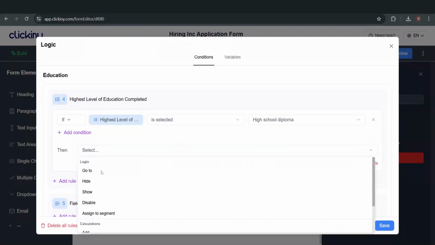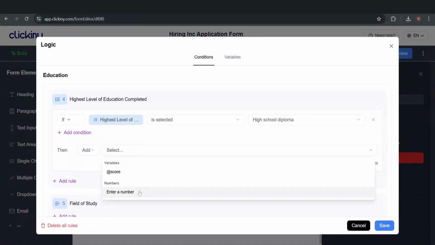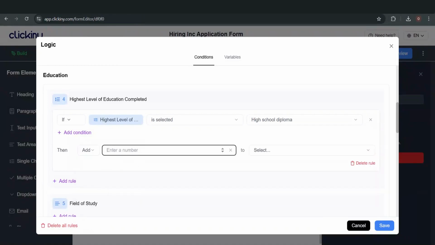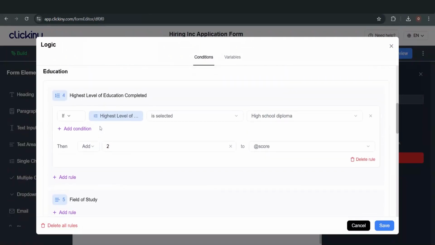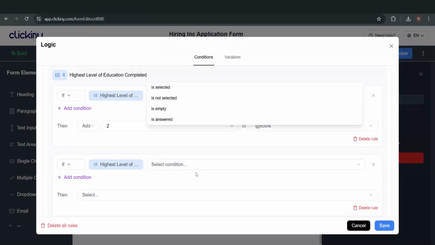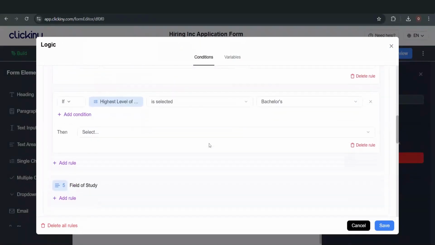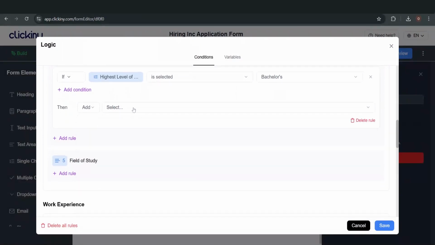Then we want to give them a score. So let's say to do that, we'll go to add, and we'll add, let's give them a score of 2. Let's add 2 to the score, right? So this is great. But that's not the only option here. So we want to also score all the other potential answers to that question. So if they select bachelor's degree instead, then again, we would like to add a higher score this time, say 3 to the score.